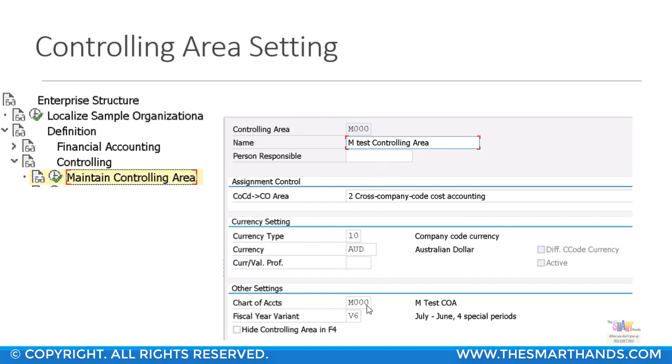I've also created my chart of accounts for my controlling area. I've also given a fiscal year variant for my controlling area. These are very important pieces of information which you should know about your controlling area, especially the chart of accounts and fiscal year variant, because the consecutive company codes you create which belong to this controlling area have to be the same.